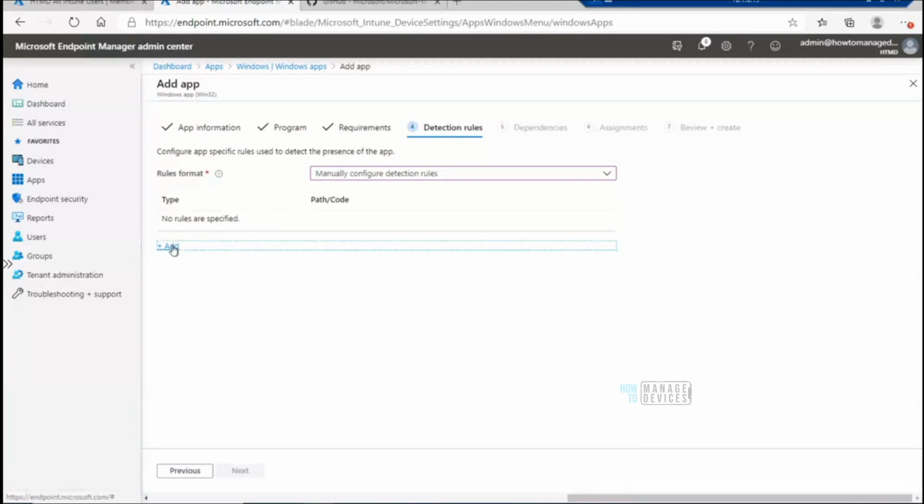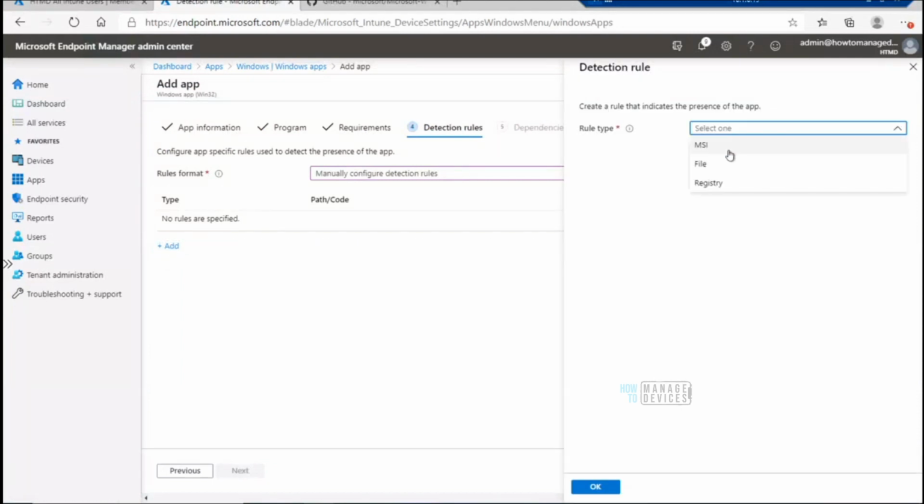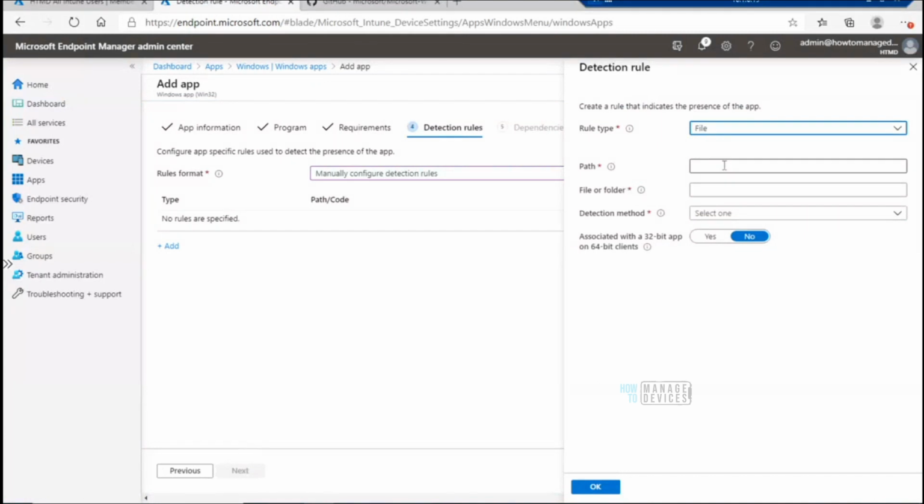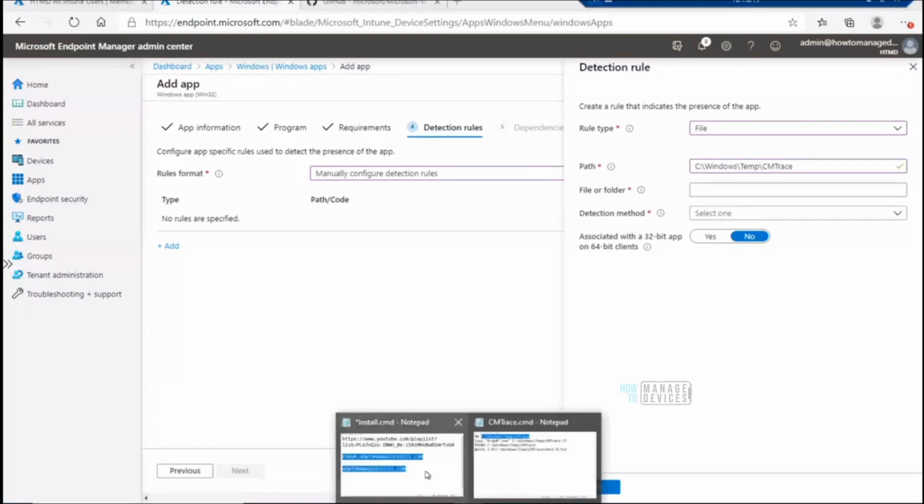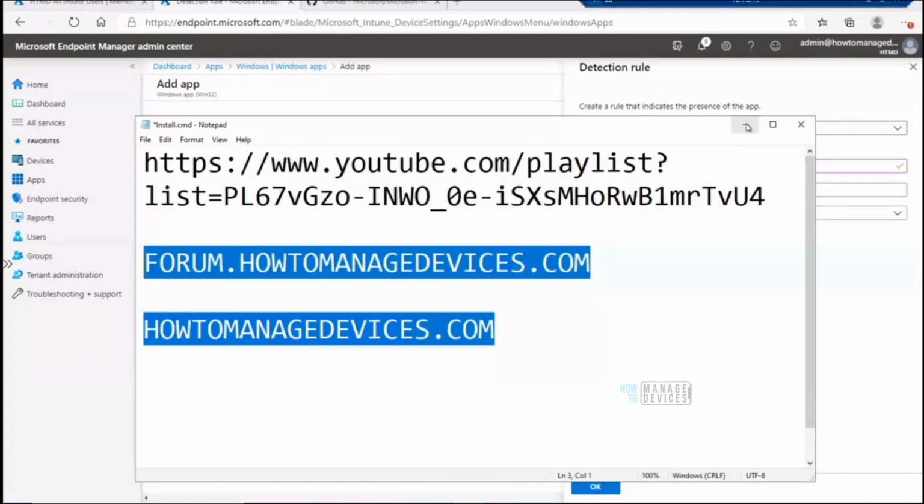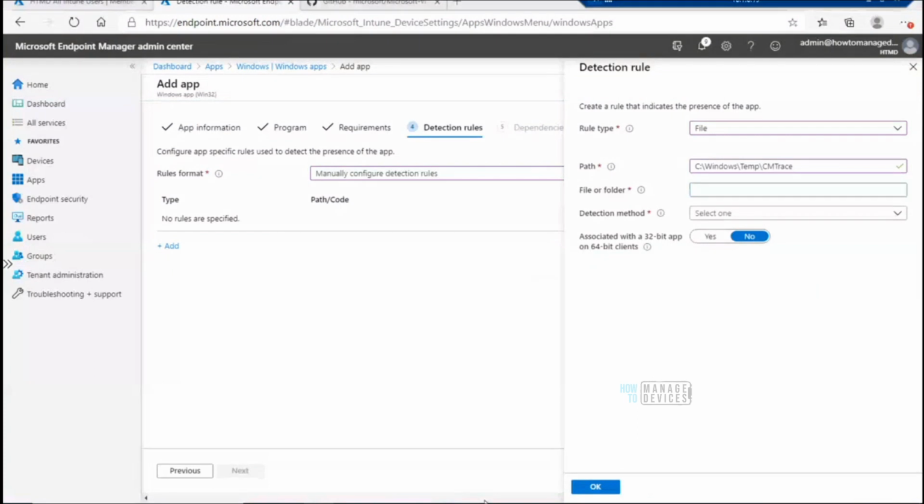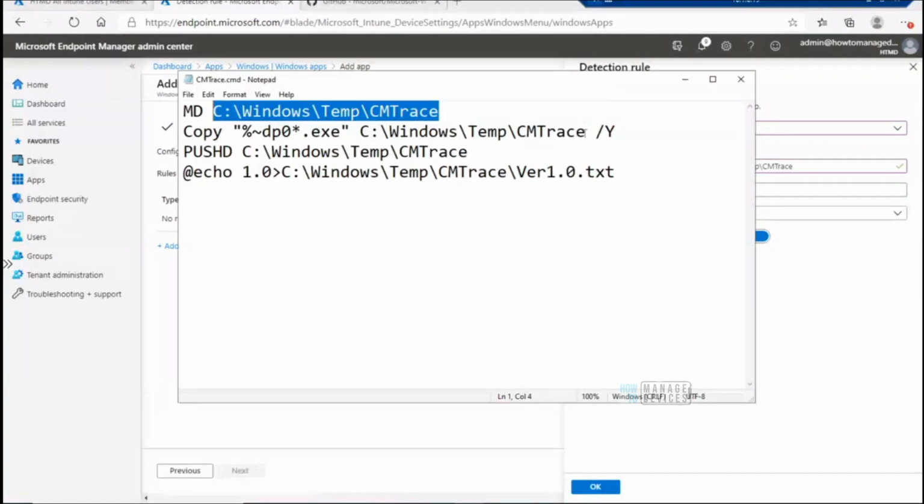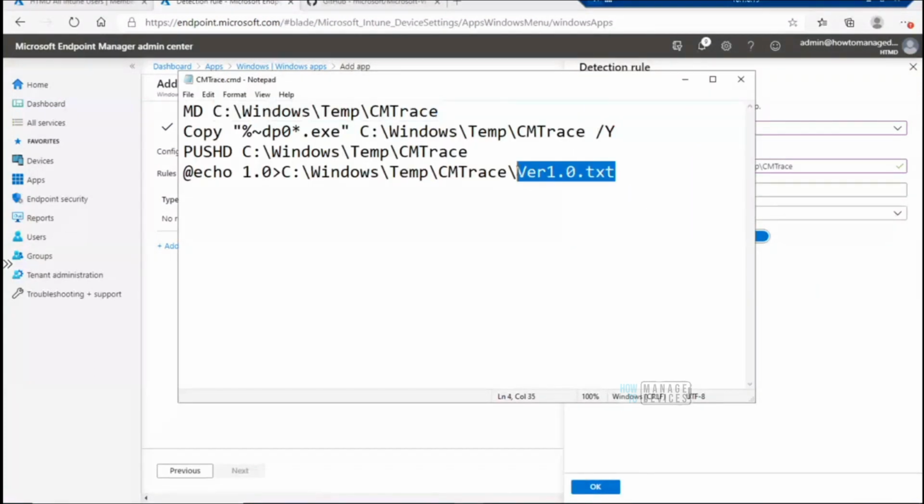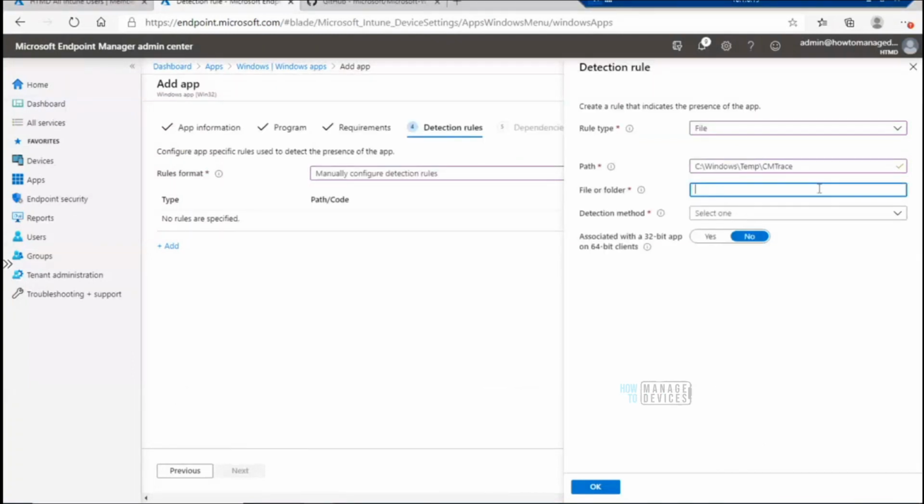So I'm going to add here, right? And I'm going to select file, and on the path I'm going to say this is my folder location, right? And I need to specify the file name over here. So where I can get the file name, I have already mentioned. I have already mentioned the file name over here, right? This is the file name for version 1, right? So I'm going to say version 1, this is the file name, right?